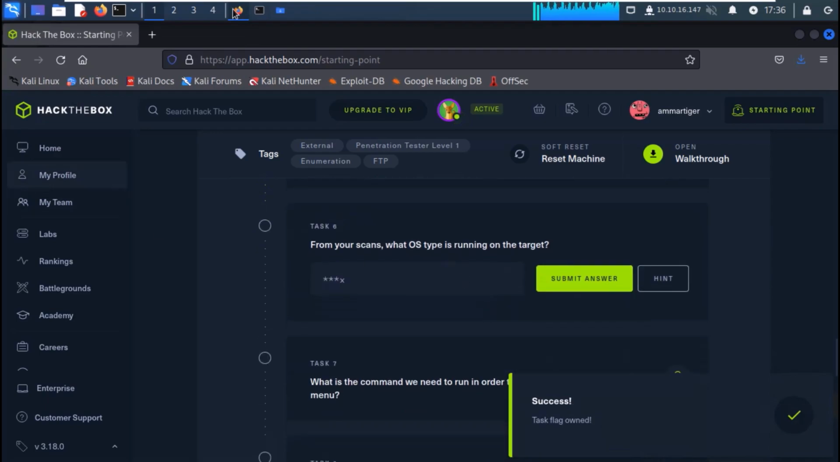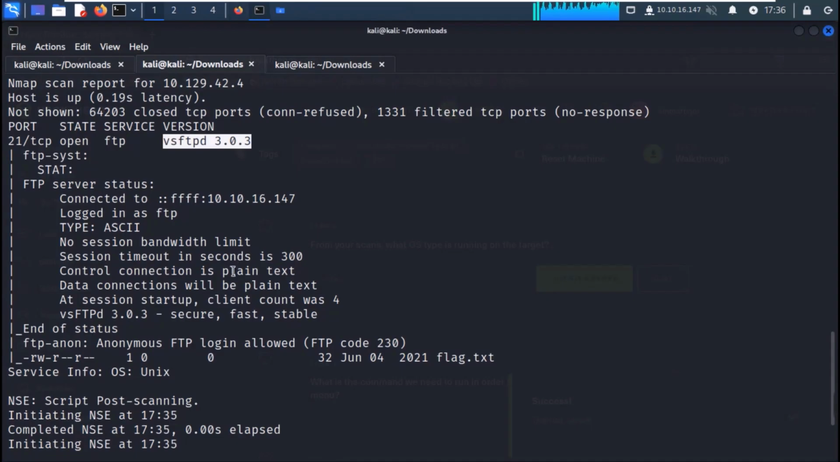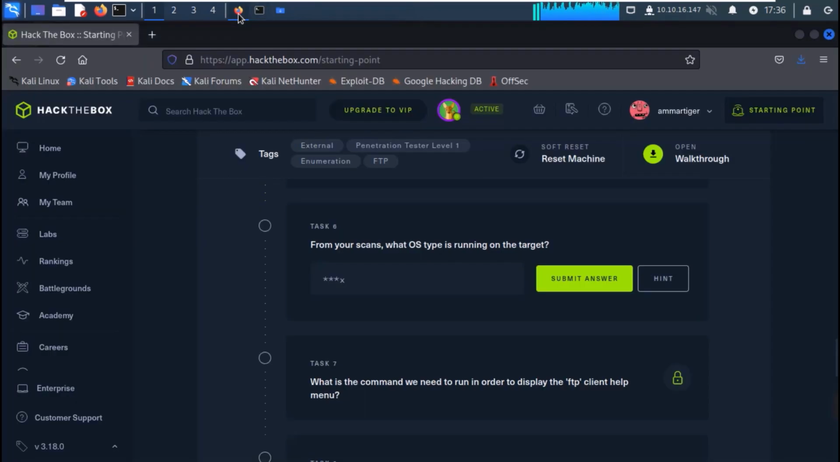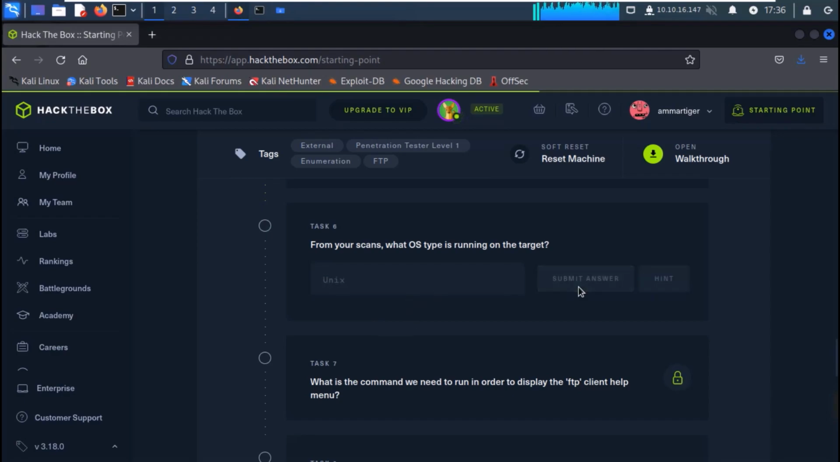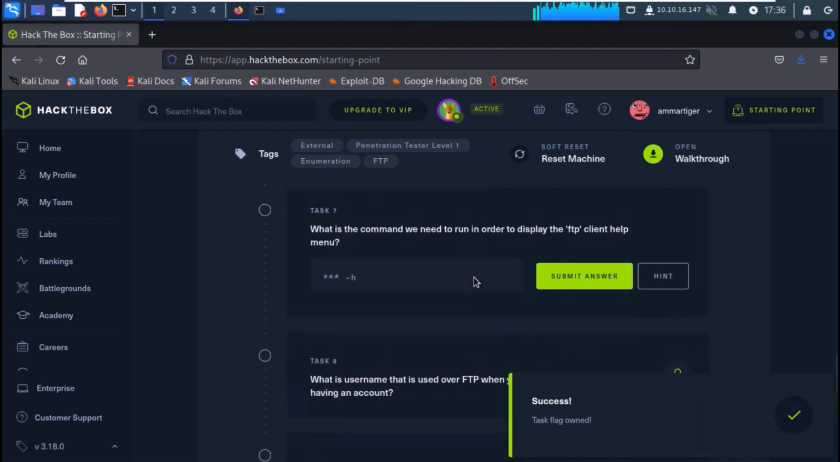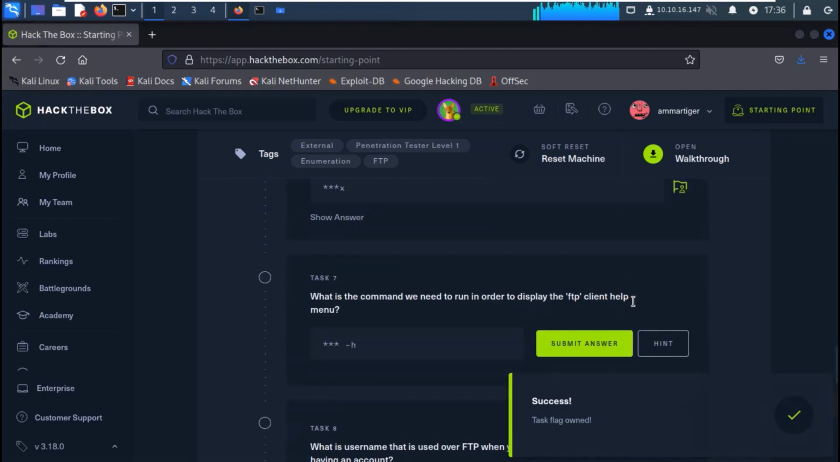Now the next question was the OS type, which we can see is Unix. Just copy it and paste it. Now the next question is, what is the command we need to run in order to display the FTP client help? Which is ftp -h.